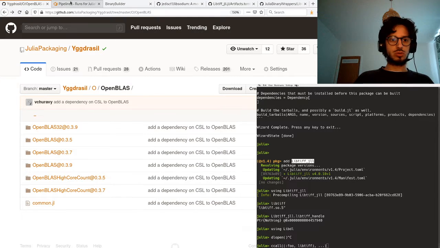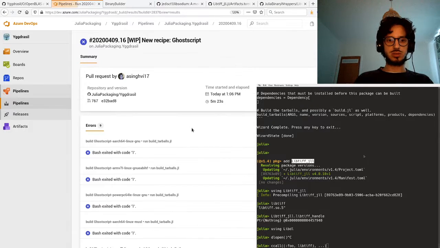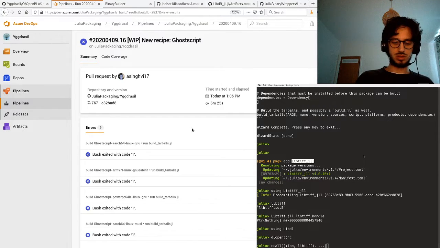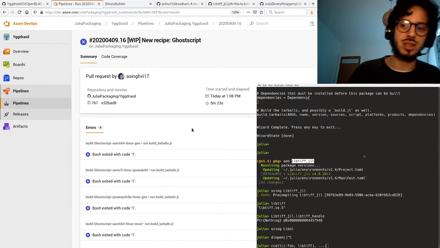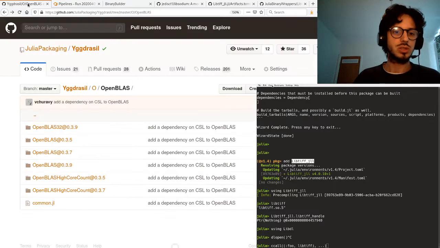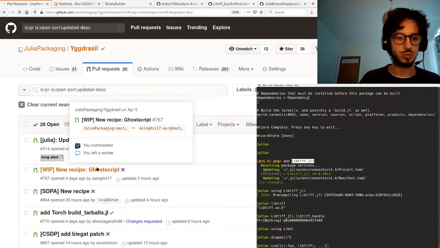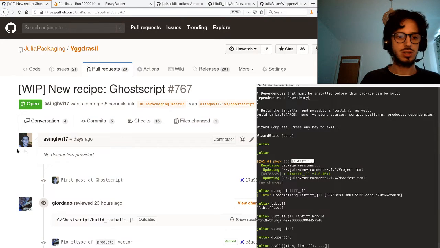So what I wanted to show now is that sometimes compilation is not successful. And this is, I think, the most fun part. So for example, now in Yggdrasil there is this pull request to build Ghostscript. But it's failing.